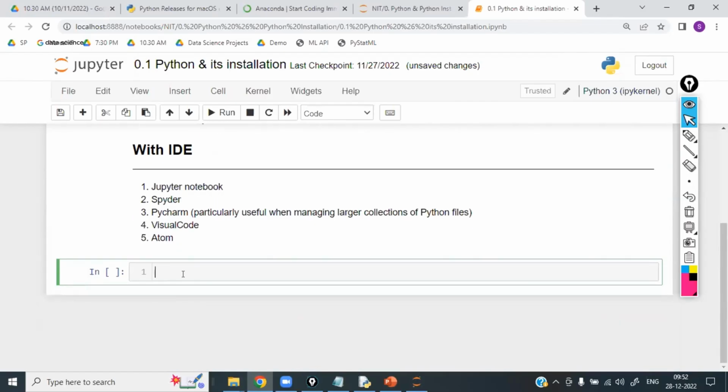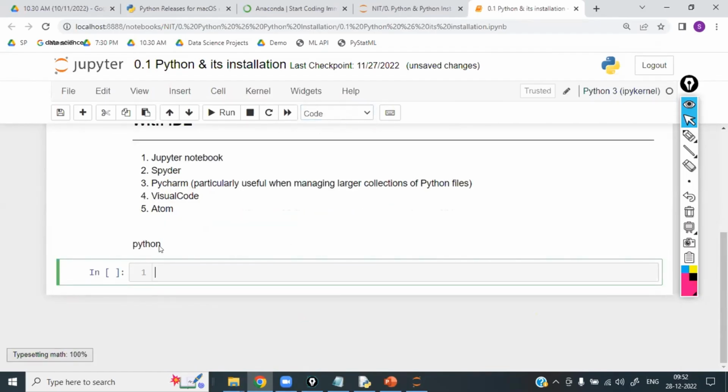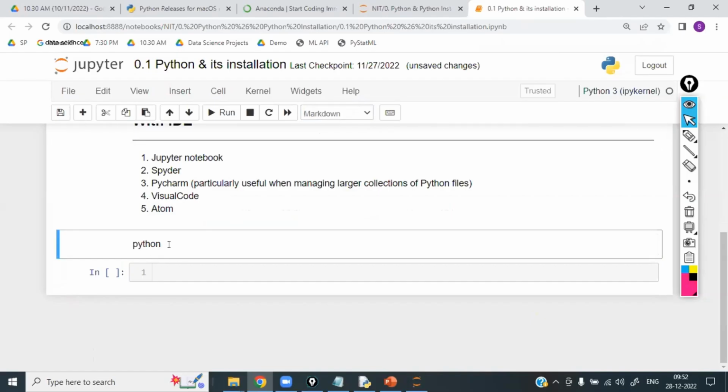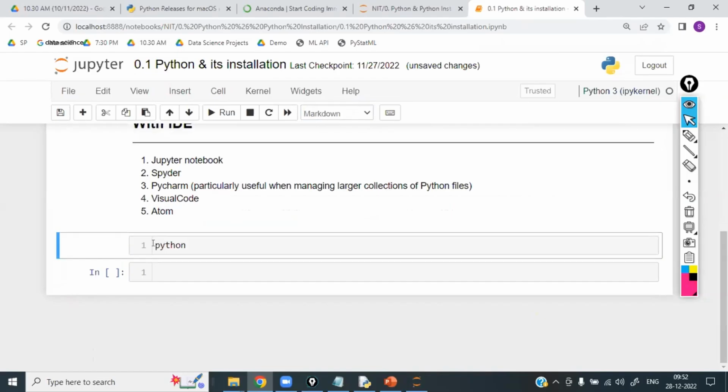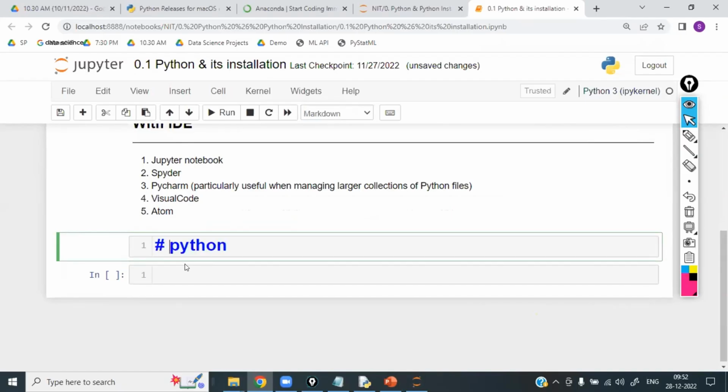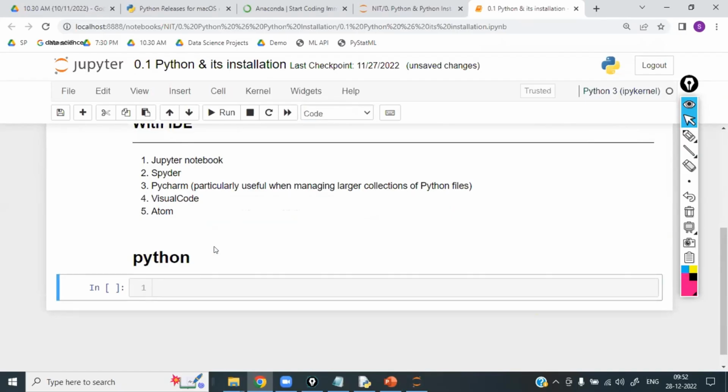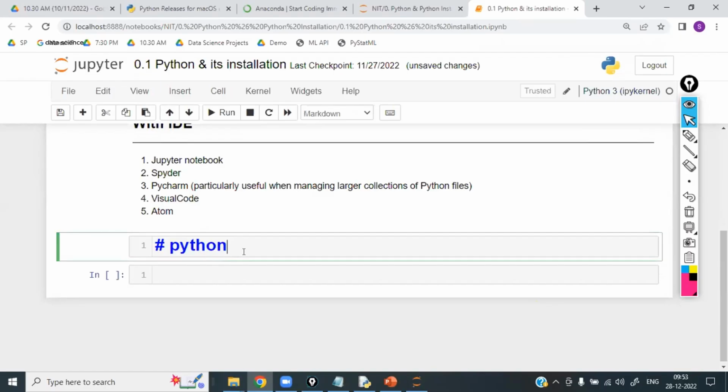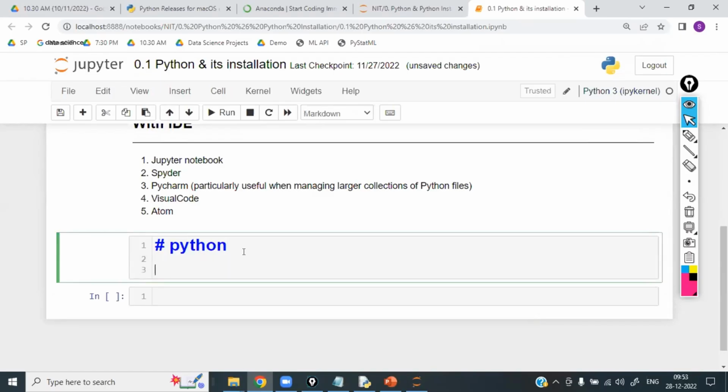Now here, if you want to keep the heading as Python, notes, you are writing the notes. So here you have written the heading as Python, and you have kept this one as markdown. Okay, now this is a normal one. If you want to keep this one as a heading, keep the hash and space. Automatically, this is the heading. Earlier small letters, now this is the big letters. Heading means big letters.